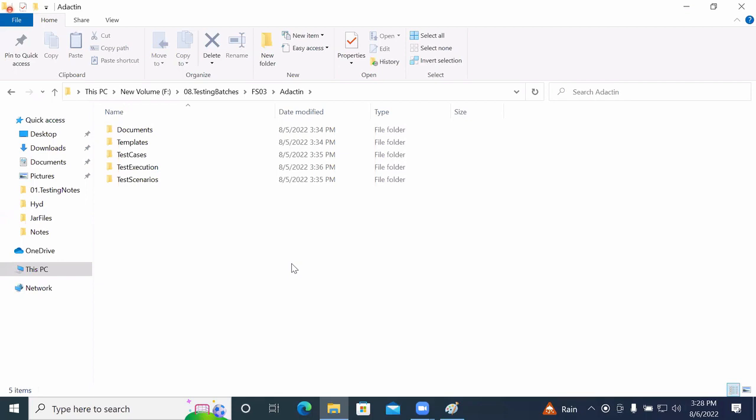In real time, that whole folder structure will be available. Once the BA team completes preparing all the required documents, all the documents will be uploaded into that repository, into the respective folders. These folder names will vary from one project to another.